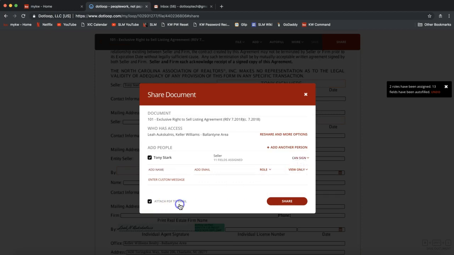Just a quick note, you can also click the checkbox on the bottom here to attach the PDF to an email, especially if you're sharing it to an agent who maybe doesn't utilize Dotloop. That gives them the option to use Dotloop or also have the form as an attached PDF on the email. But again, 9 times out of 10, you'll share as can sign. And then you'll click share on the bottom right here.